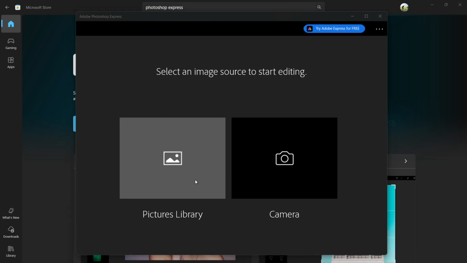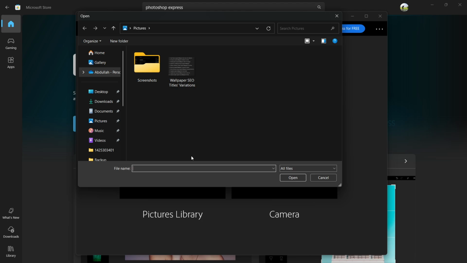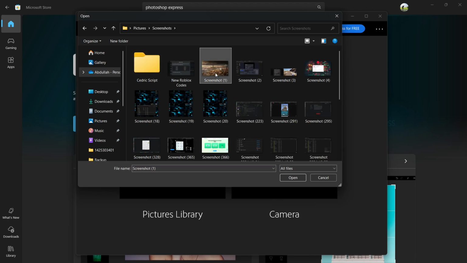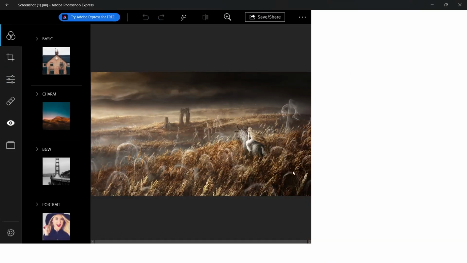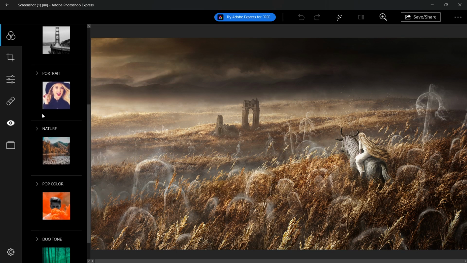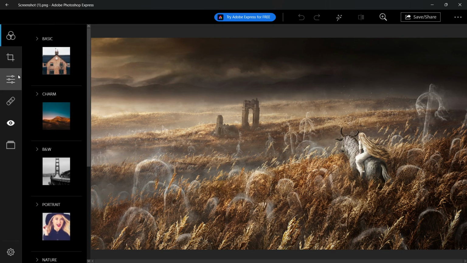After signing in, Photoshop Express will prompt you to select an image source to begin editing. Click on Pictures Library, select an image, and just like that, you're ready to start editing. On the left side of the screen, you will find various editing tools, including cropping, filters, adjustments, and more.